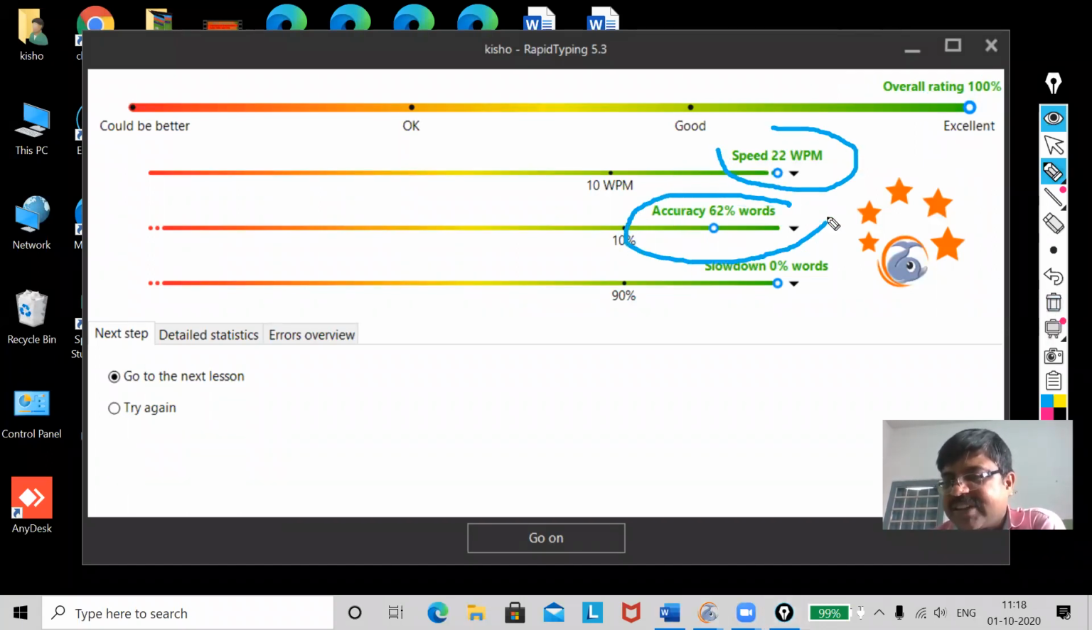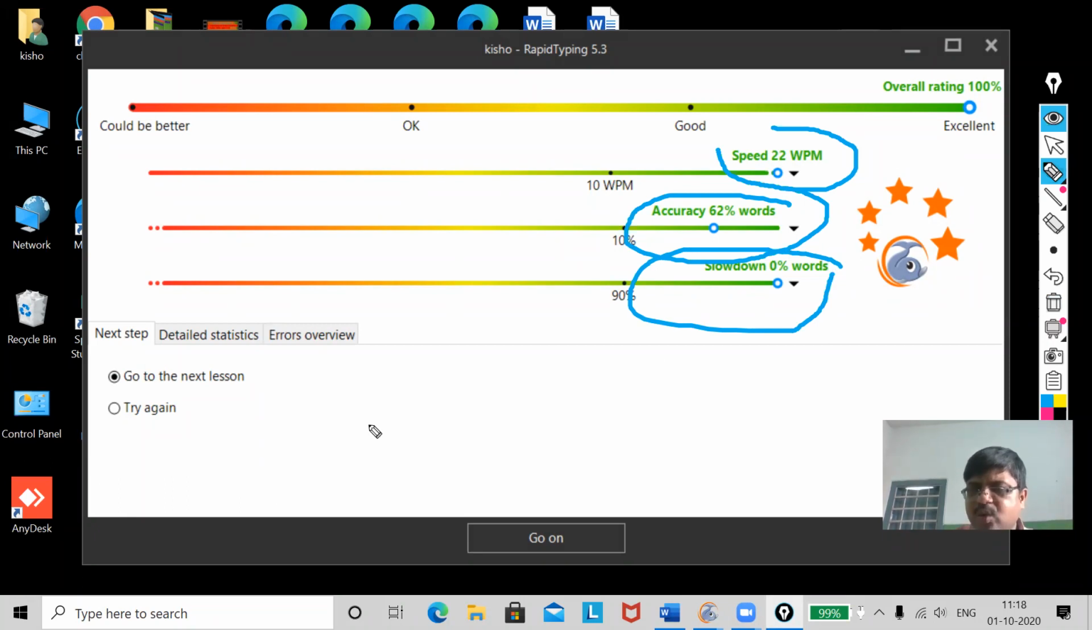Accuracy is not 100%. Why? Many mistakes I have made while typing. Earlier it was 100%, I hadn't made a mistake. Now it is saying 62%. Slow down is 0% because I have taken beginner, so that is no problem. So this way you can start your journey. Try again like that.